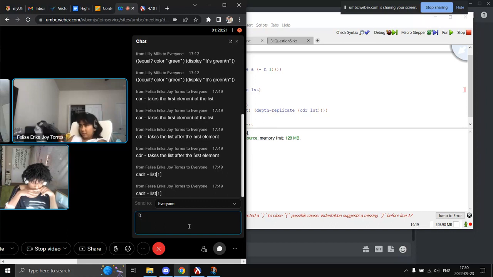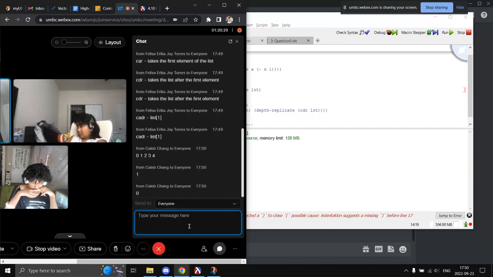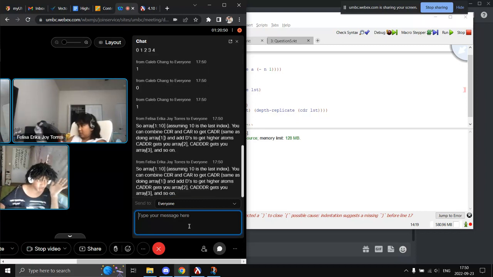Hold on, let me go back to Campus Wire. Oh, so if the list is like this, then CAR would return this and CADR returns this. Oh, it's like the first element of everything but the first element. Got it. Let me check though. It seems like it goes right to left then.